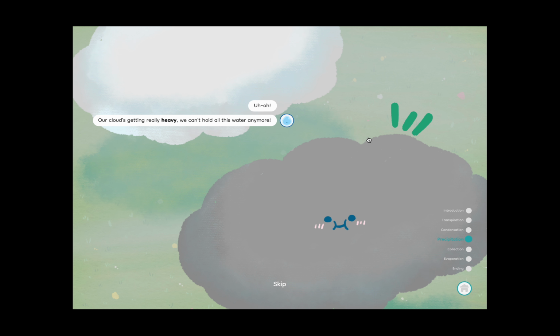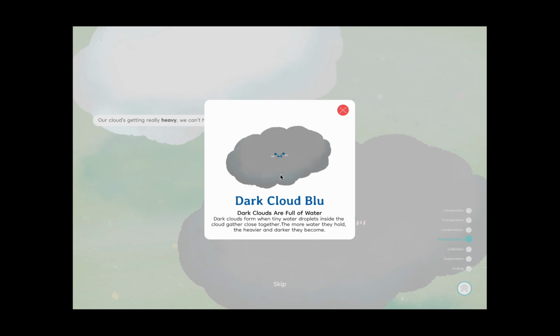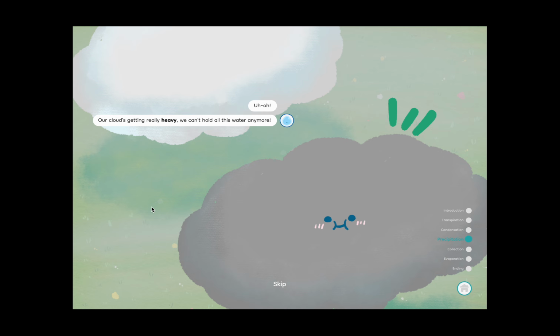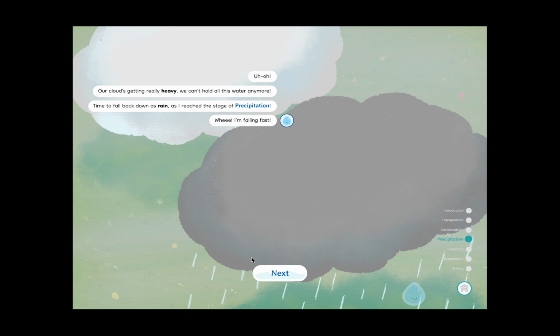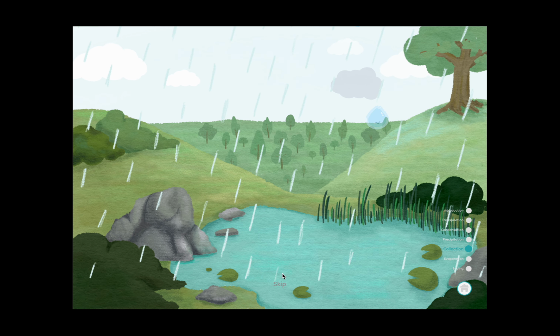So it's again dark cloud Blue. A mark here means that you can click on it, and it pops out information about dark clouds. And let's go to the next one. This is raining. I use a delay to move on as well. So, collection scene.